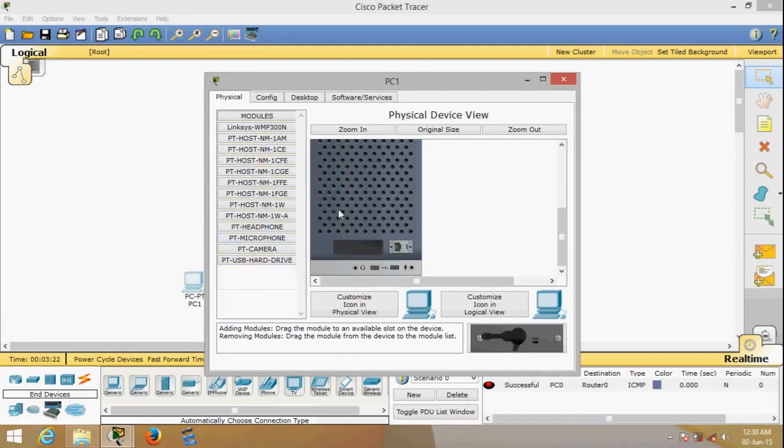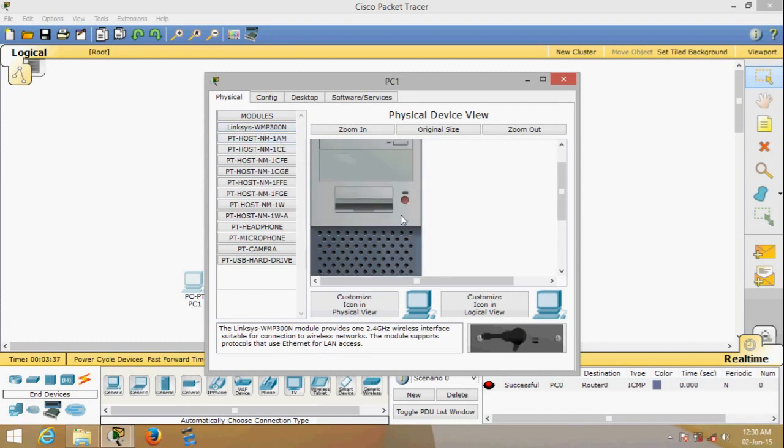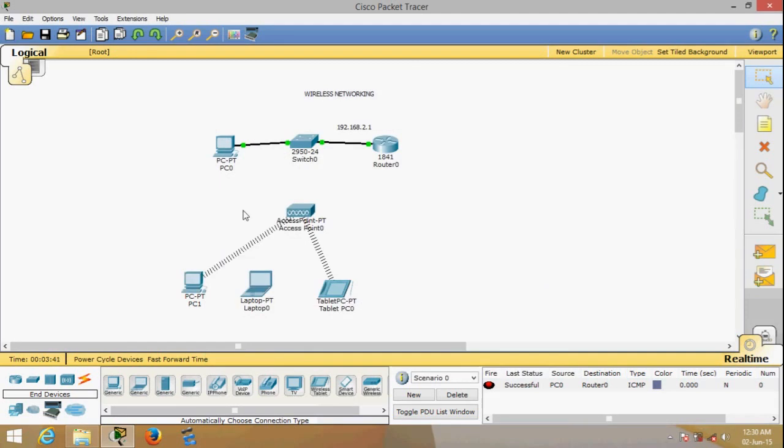There are so many modules here. You can click each of these to have a look at what kind of things they provide. For example, this first one is of course a 2.4 gigahertz wireless interface, so we're going to use this. Once we put it in, we have to turn it on. The moment we turn it on, this PC is going to have wireless capability. You see, it's up.